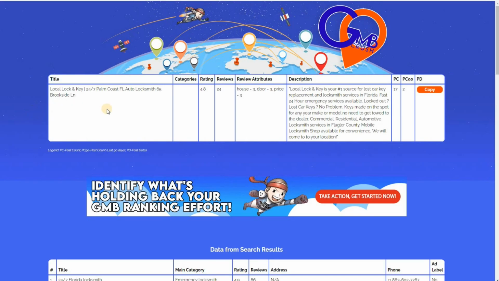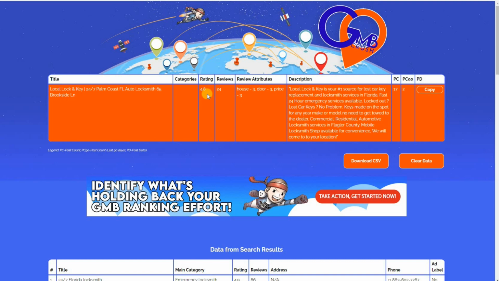And there you go, it provides me now with an example here: they've got a 4.8 rating, 24 reviews, and what attributes they're using, house, door, price. So we might consider that as being something to use. This is a description, so we get an idea of their keywords. We see that they've done a couple of posts in the last 90 days, and they've done 17 in all. So that's just useful information.